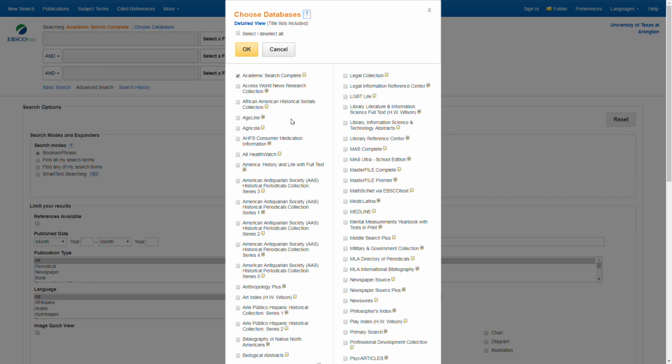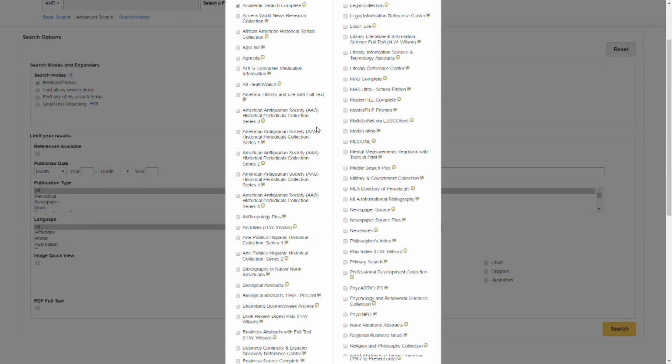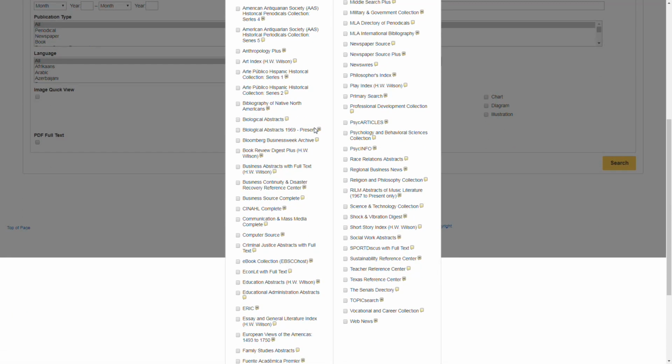So for this one, you're always going to want to keep Academic Search Complete clicked, and then you're going to want to think about other databases that would be pertinent to find information on something like the National School Lunch Program. So I would say you'd have to think about things like nutrition, education, healthcare, things like that. So think a moment about what the National School Lunch Program entails.